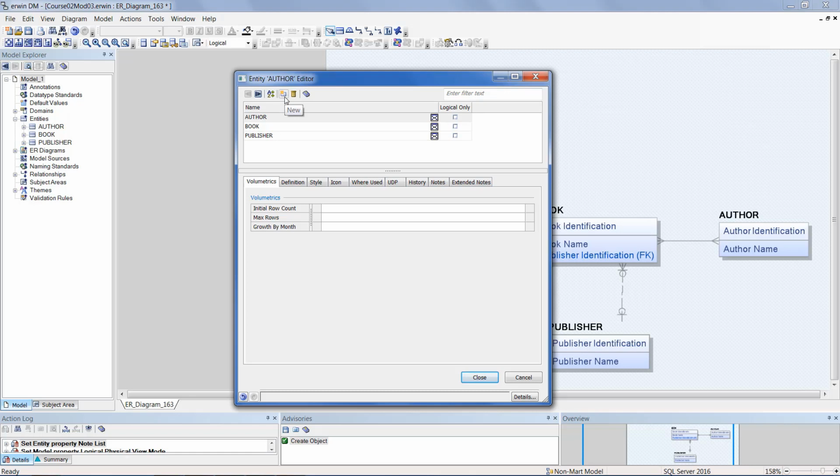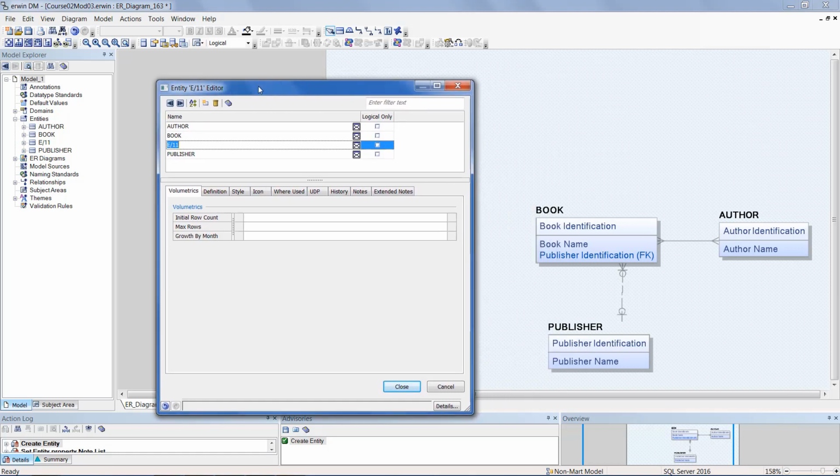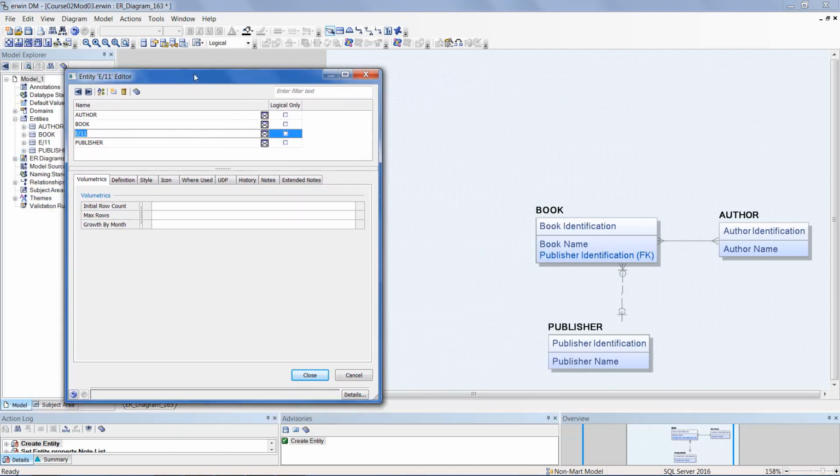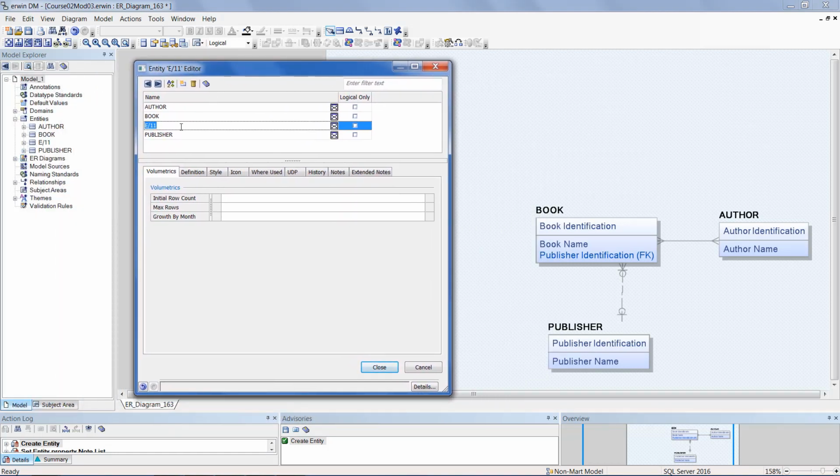There's a button for a new one. See the starburst? A new entity. And we have a little wastebasket where we can delete things. And a help key. Push the new button, the icon with the starburst. As expected, erwin has created an entity for us and named it E/11. It doesn't exist yet on a diagram, but let's change that name. Not E/11, but all capitals, Book YTD Sales.